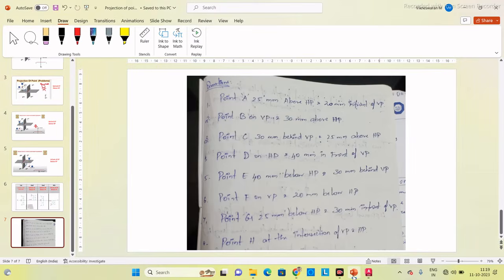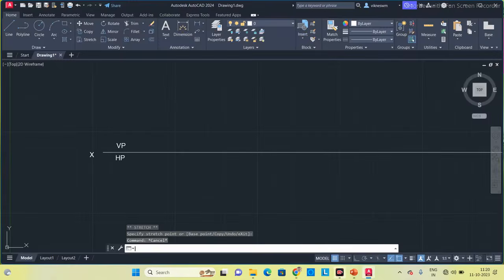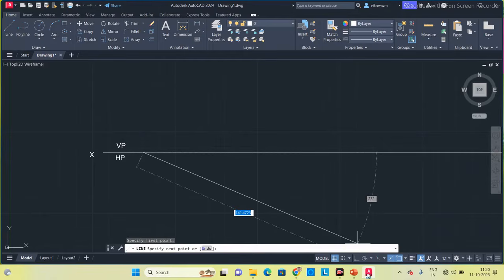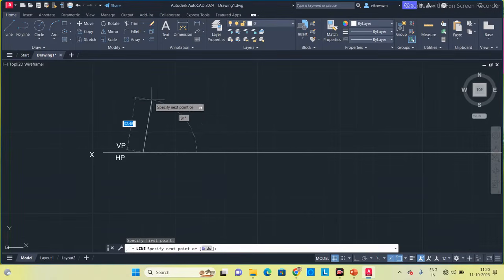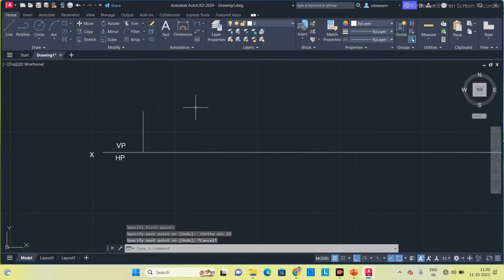Now the question they have given is 25 mm above HP. This above HP you can see when you look from the front. So if it is a front view, you have to mark it on the vertical plane. So take a line, start from here, from this reference line. What is the question? 25 mm above HP. So switch on the ortho mode and give 25 mm. At the end of this line, put a point. For point, type PO, space and click here.